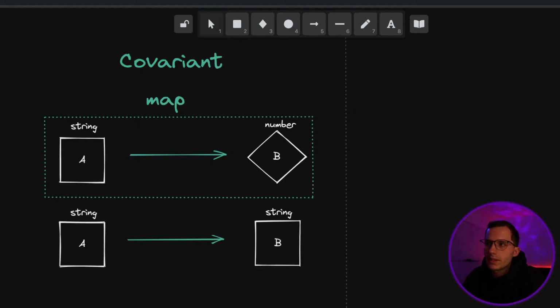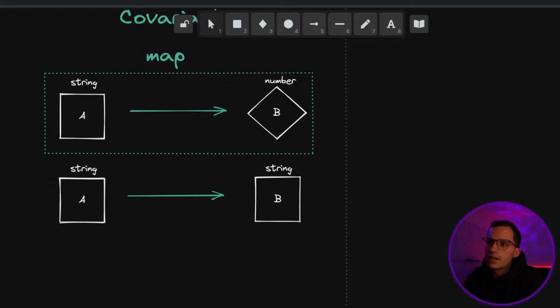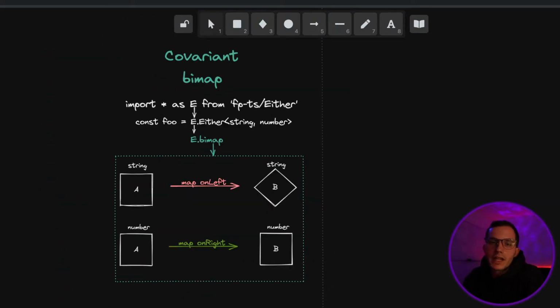Now, moving our way back down, so we've talked about covariant for our regular map. Now we're going to look at covariant for a bimap. Previously I've made a video going over either. And either is an ADT that can either have a left value inside of it or a right value inside of it. The example that we use to demonstrate where that ADT is useful is form validation, where you either have a validated form or you have an invalid form. And what bimap will allow you to do is provide a mapping function to both of those channels.